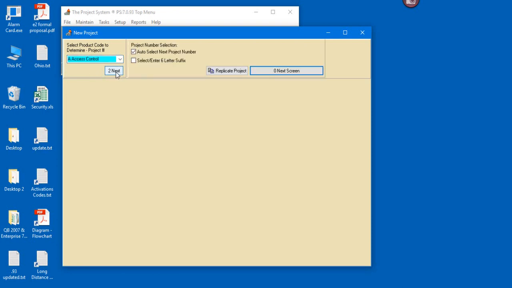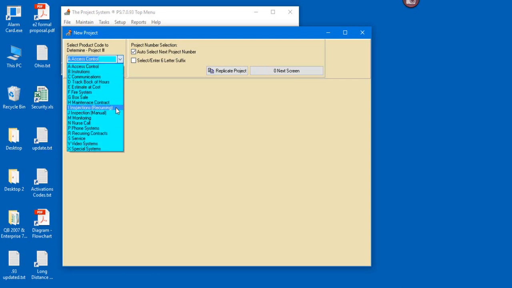Okay, we press next, and now we have the ability to generate the next quote number. So by leaving auto selected and we set access control, it's going to give us a project number series. Or if we choose a service ticket, it's going to give us a service ticket series. Or if we set a maintenance contract recurring, it would give us a different series for that as well.